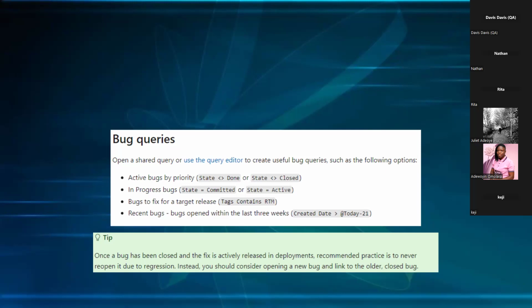So I'll take it again. It says once a bug has been closed and the fix is actively released in deployment, recommended practice is to never reopen it due to regression. And somebody check the meaning of deployment on Google. So once a bug has been closed and the fix is actively released in deployment, recommended practice is to never reopen. It's self-explanatory. I'm sure somebody will ask me a question on that. That's why I said somebody should check the meaning of deployment. Well, yeah, next slide, please.